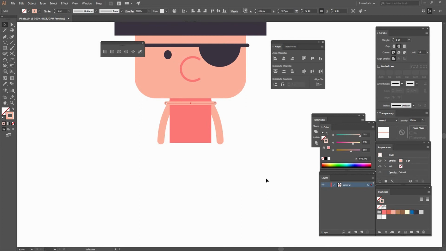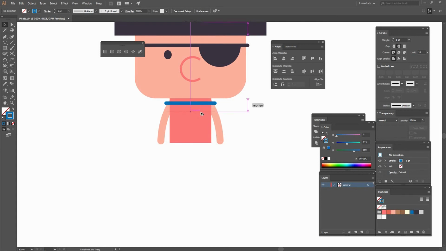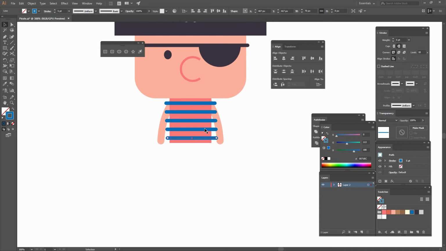Now I'm going to pick this blue color. I'm going to press Alt and Shift while clicking and dragging, and then just use Ctrl D to repeat the same action. I'm going to select all of them and group them by pressing Ctrl G.